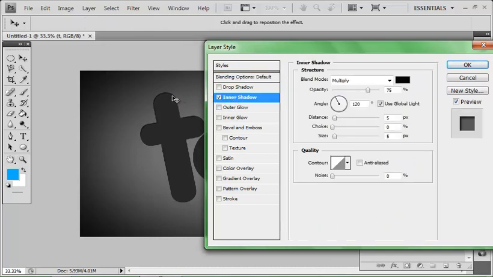The inner shadow creates a shadow inside of the text. When I increase the distance, just as a mistake, you're gonna notice the difference. Distance brings out the shadow at the inner, so it looks as if it's pressing right on the background. Then I'm going to increase the size a little bit. I'm going to increase the opacity to 100%.